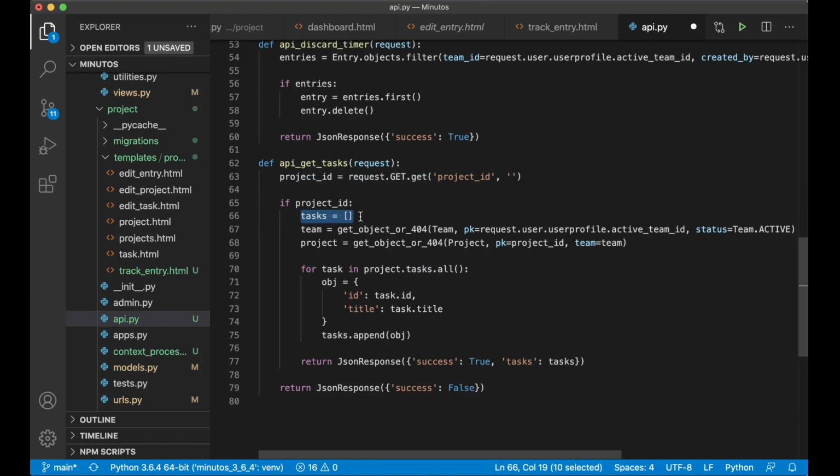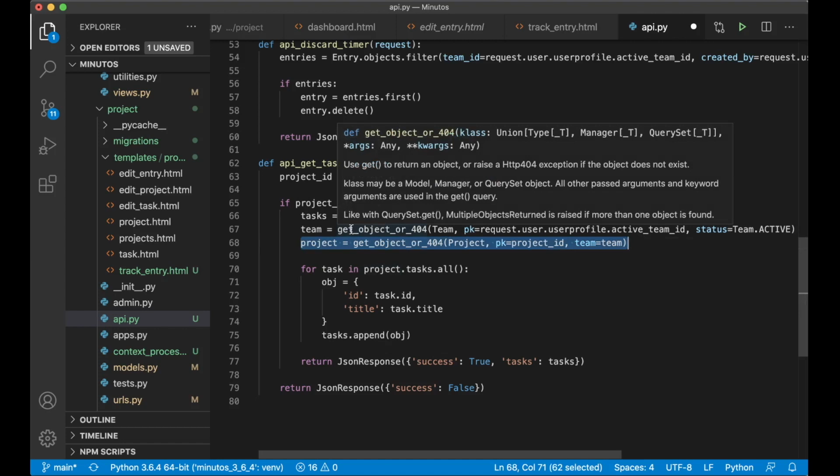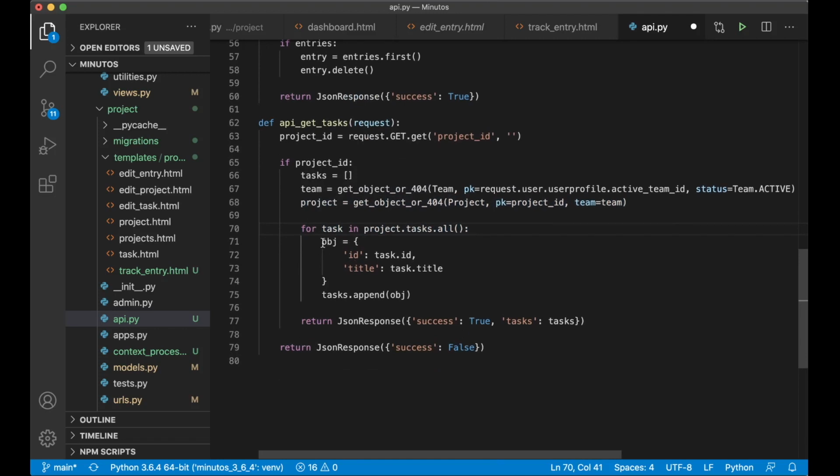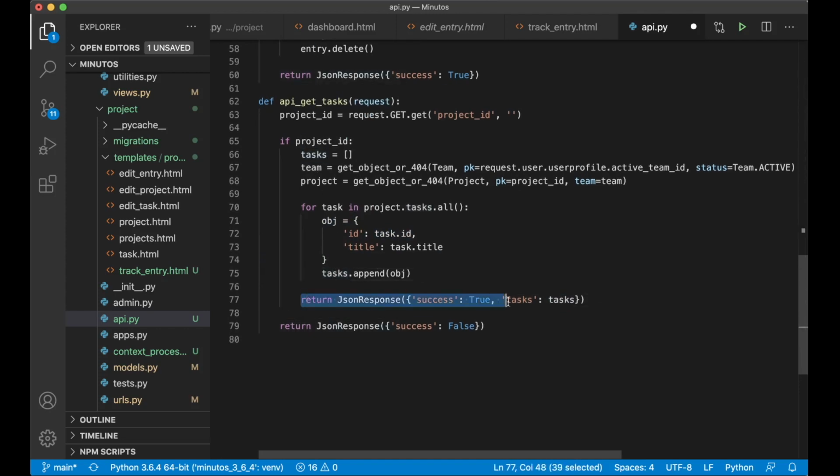Create a new list called tasks. Then we get the team to know that we only get the project from this team. And then we get the project based on the team we have active. Here I loop through all of the tasks connected to this project and serialize them by creating a new dictionary and appending it to the list of tasks. When that's done, I return them and I set success to true, and the tasks is a list of tasks.